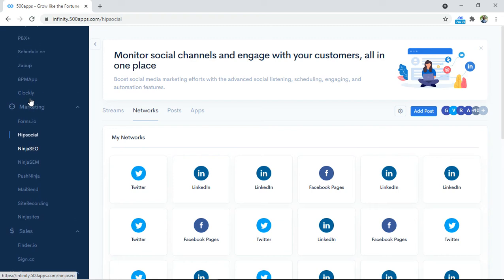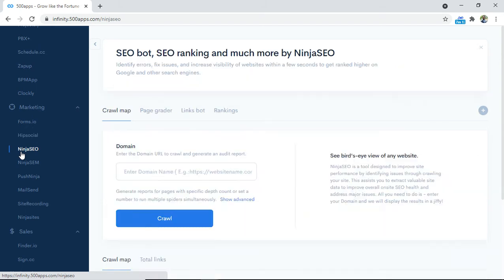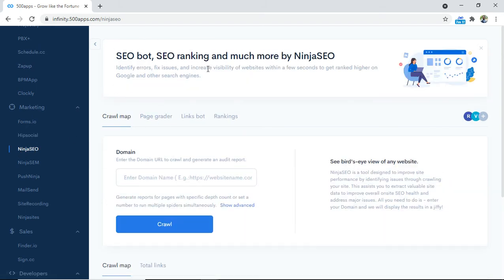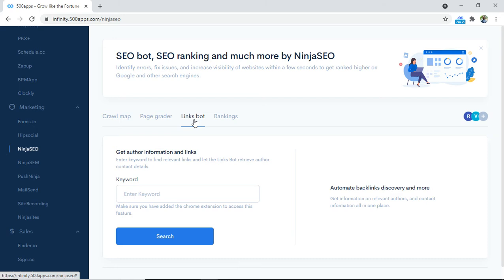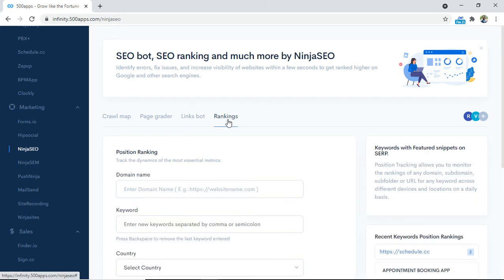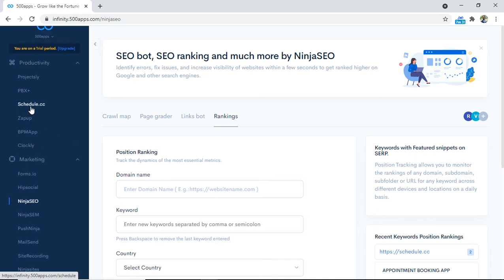Let us see some other example and move to Schedule CC. Ninja SEO. It's basically a website SEO crawler. So basically, it will crawl maps, it will page grade, it will see the keywords and all. It will also rank the pages, rank the keywords and all. So let us move to Schedule CC.